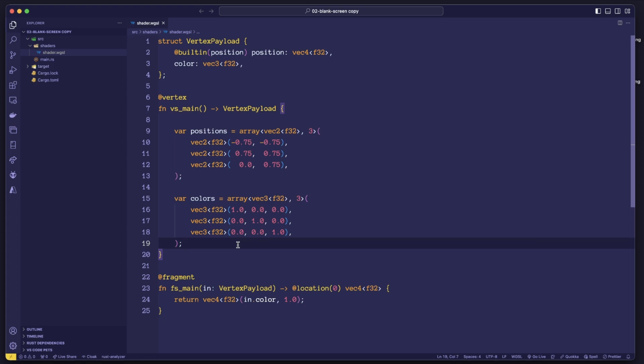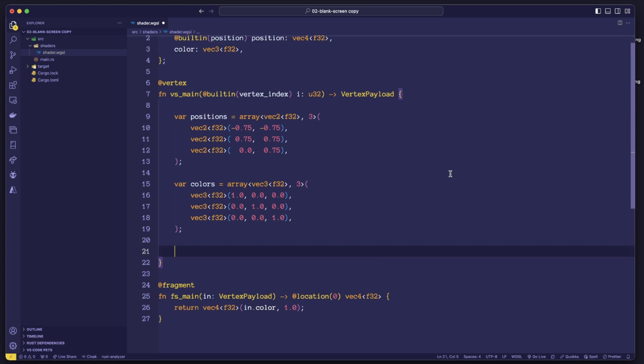And in order to do that, I need to know which corner we're drawing. So the way I'm going to do that is I'm going to use an inbuilt variable, which is basically the vertex index. So I'll put this qualifier here, builtin. Okay, then we have it. So now we're ready to go. So I have our output variable.